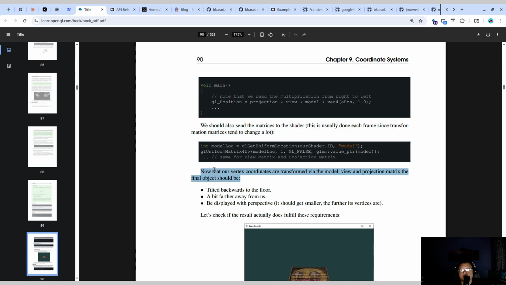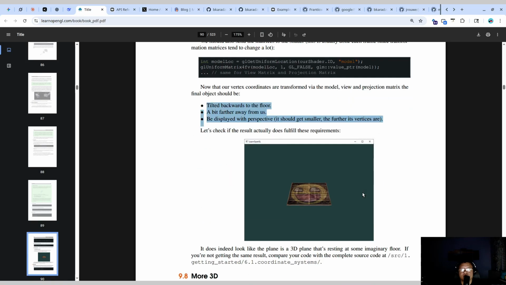We should also send the matrices to the shader. This is usually done each frame since transformation matrices tend to change a lot. Now that our vertex coordinates are transformed via the model, view, and projection matrix, the final object should be tilted backwards to the floor, a bit farther away from us, and be displayed with perspective. It should get smaller the further its vertices are.